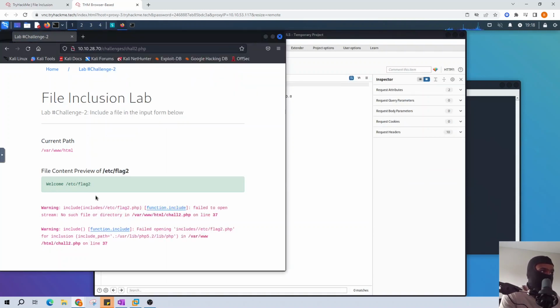As soon as you put /etc/flag2, there's one more forward slash that's been added. We don't need that forward slash. And there's .php that's being added without us putting that .php. That is just automatically being appended to the user input. So to get rid of that, we will put the null byte, okay? And then we don't need the first forward slash. So let's go ahead and do that one more time.